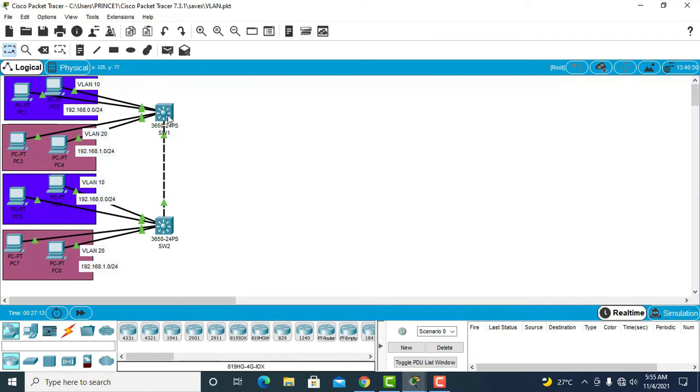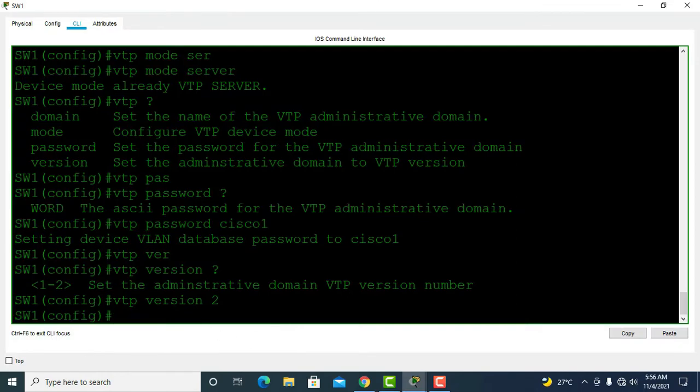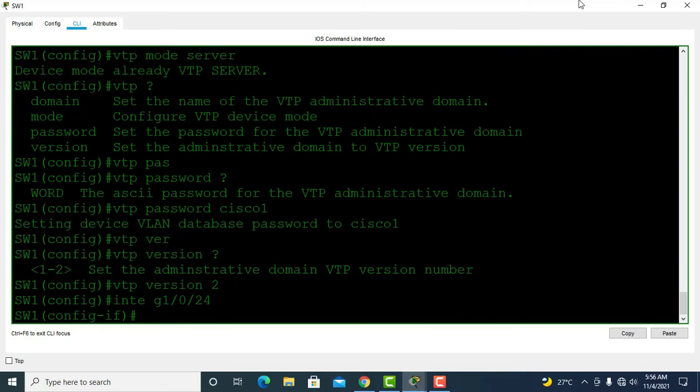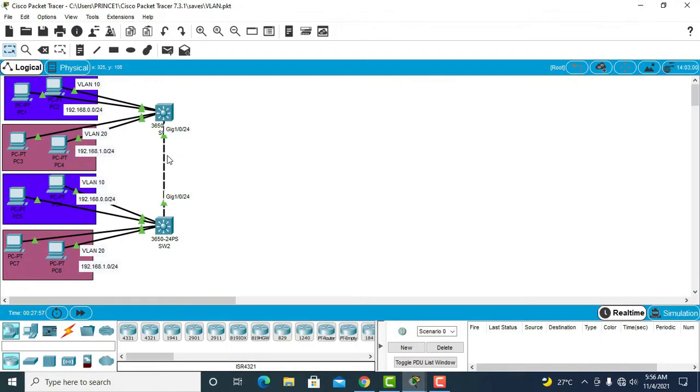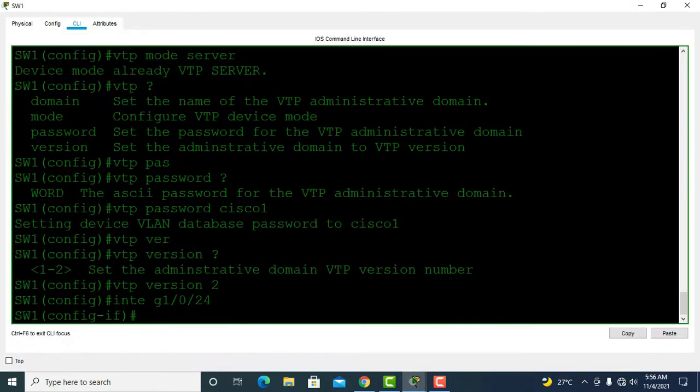To send information within VLAN, you need to create what you call trunk ports between these two. So this port here will be a trunk port, and this one will be a trunk port. So we have to set that on switch 1. So that's interface gigabit 1/0/24. Let me cross check that so we'll make sure we are on. Okay, yes, 24. So let's go on.